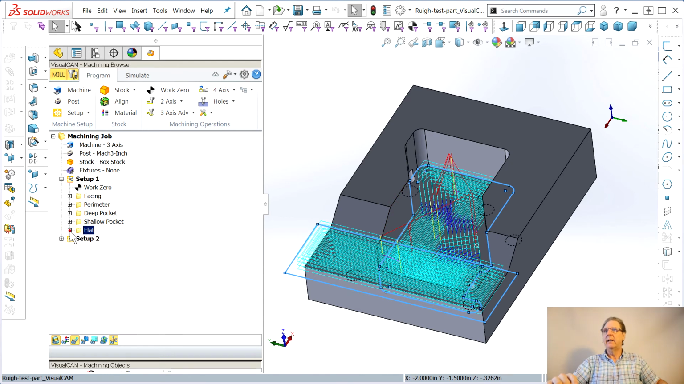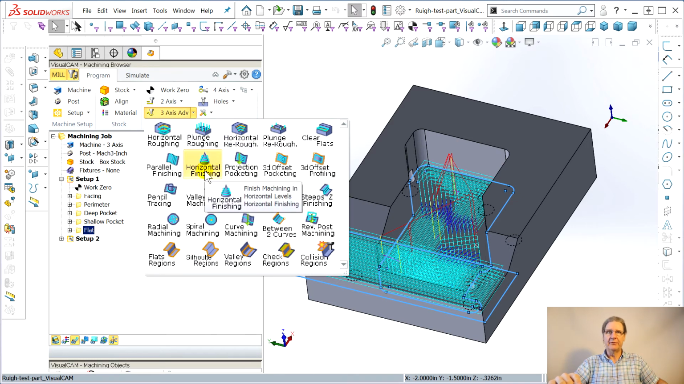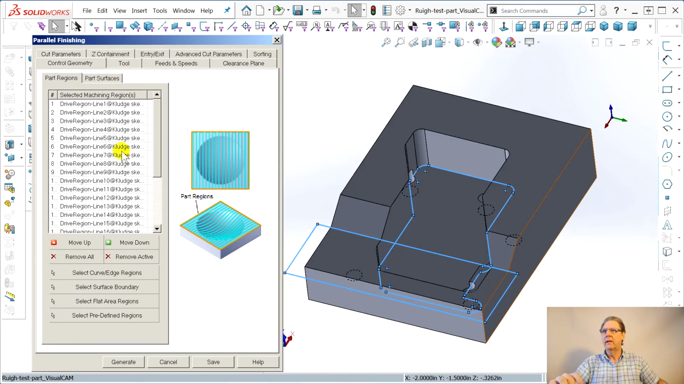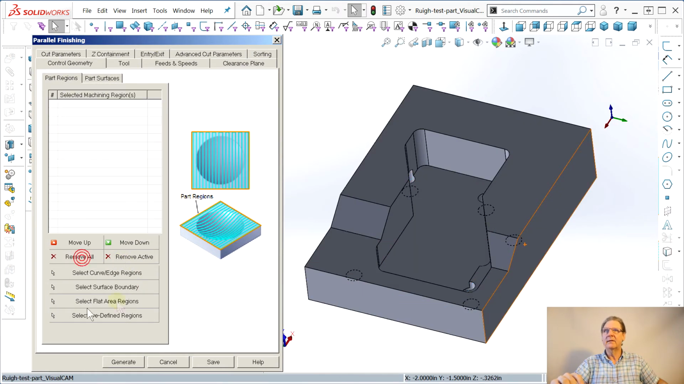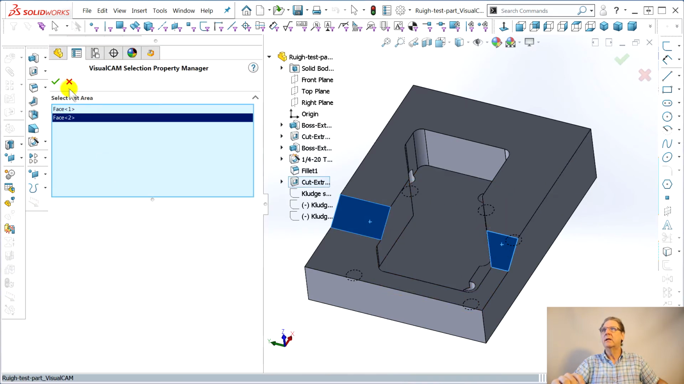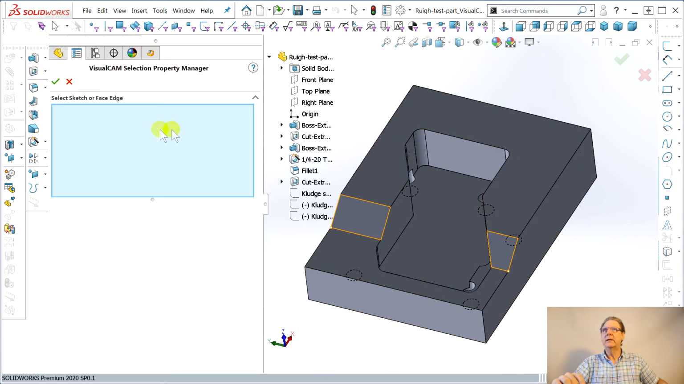So that was the flat. Now watch how I fix this next thing. 3-axis. I did horizontal finishing. It left material right here because I couldn't fix that. The secret was to go to parallel finishing. Okay. I want select flat areas. I want this and this. Say OK. Then select regions and kludge sketch for cam angles.